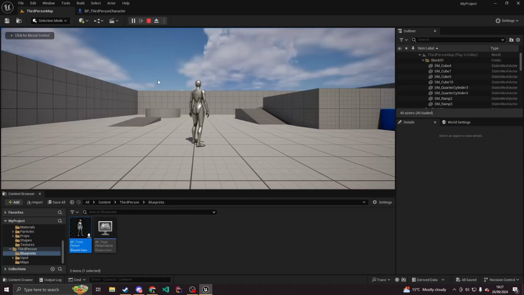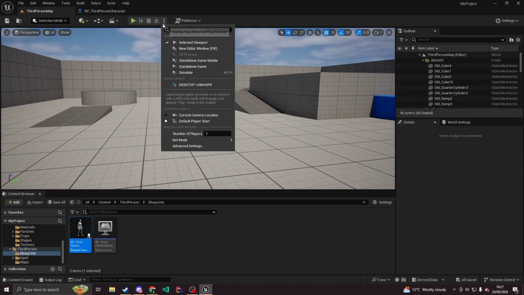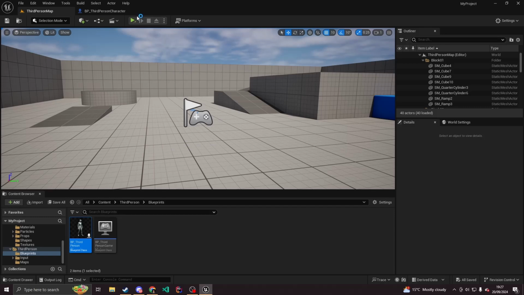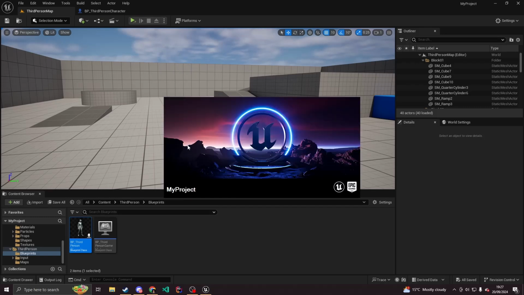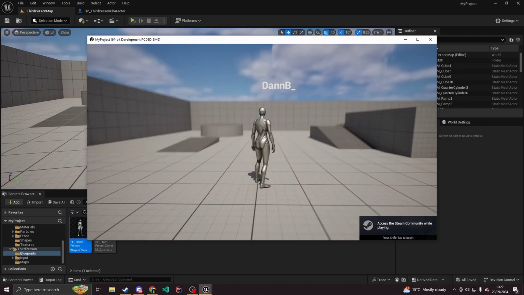So compile, save, load into the game. Make sure you run the game as a standalone game, otherwise you'll end up looking like this. So click the three dots, standalone game. Let that load, usually takes a second or two.